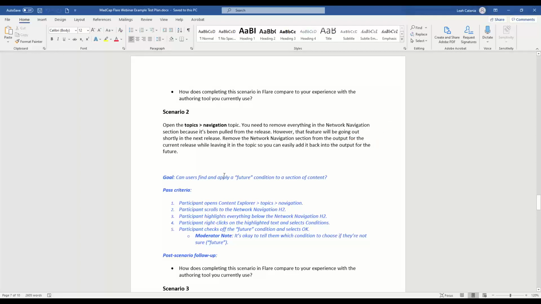So essentially, we want to know, can they understand that conditions are the best way to do this? And can they find the condition set in order to apply a future condition to that section of the topic? But again, we didn't use the word condition or mark as future or anything else that would prime them for how to do that, because our user group is intermediate technical writers who should be familiar with this kind of concept and this kind of scenario, but have never used Flare before. So they might not know that Flare uses the word conditions for this concept.